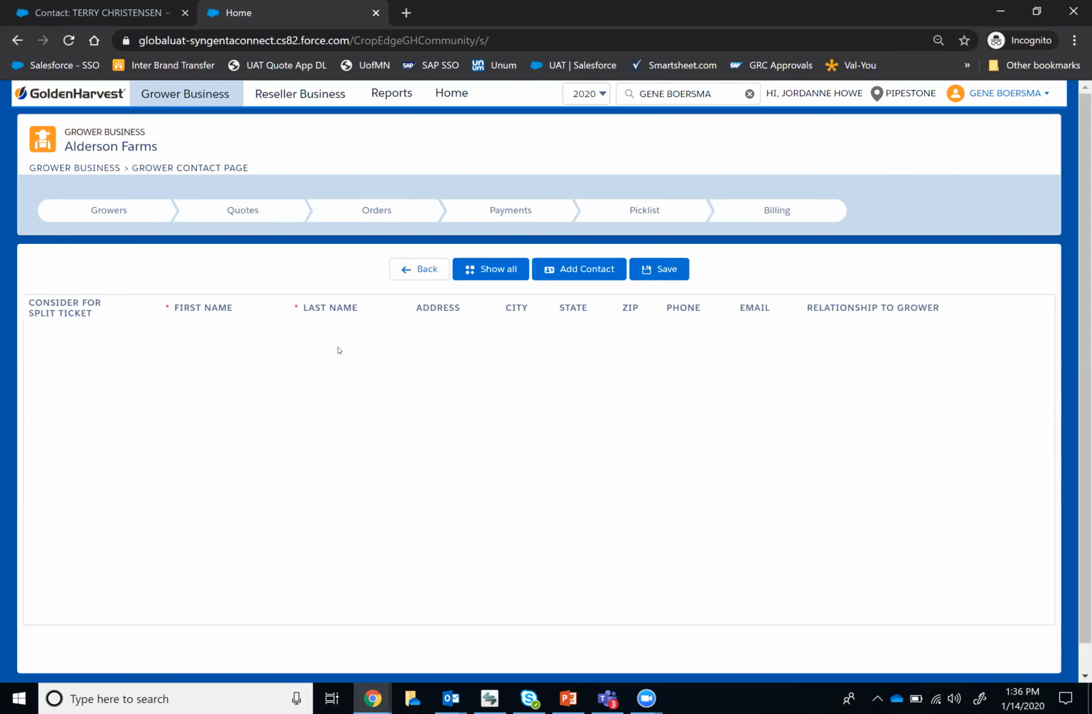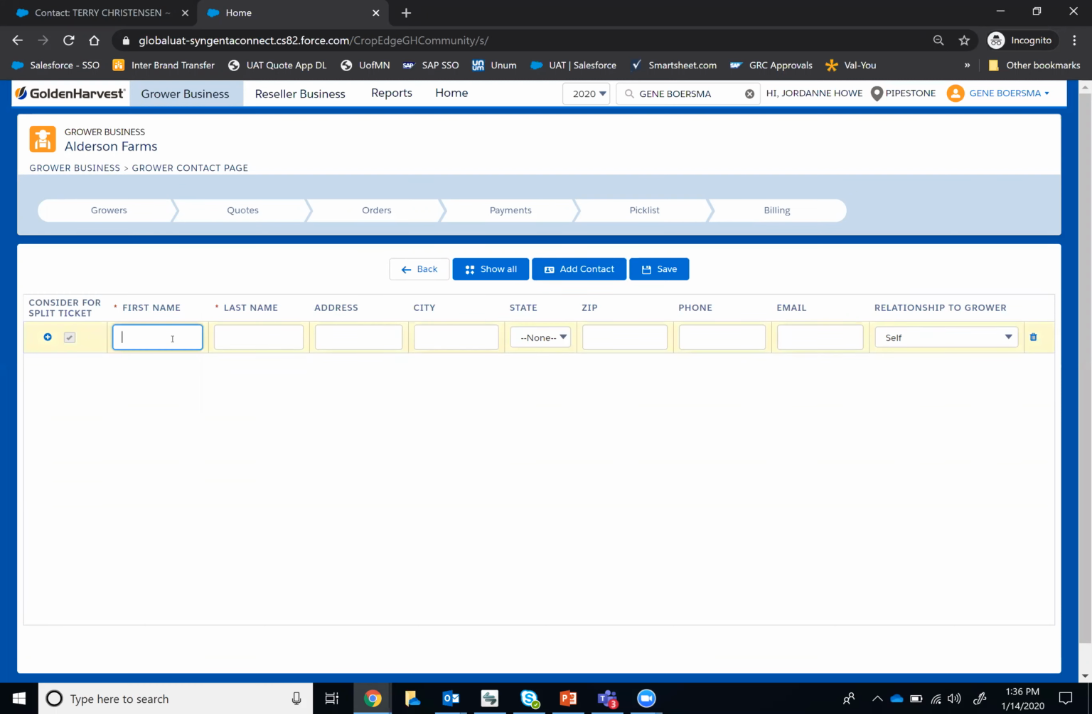And that's going to pull up a screen of my contacts. And since I don't have any contacts created yet, it's going to be blank. And I'm going to click on the button that says Add Contact. That's going to pull up a new line where I can create a new contact under this grower. I'll just create myself.